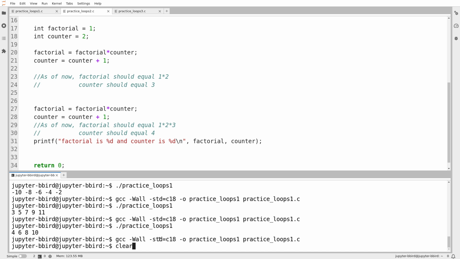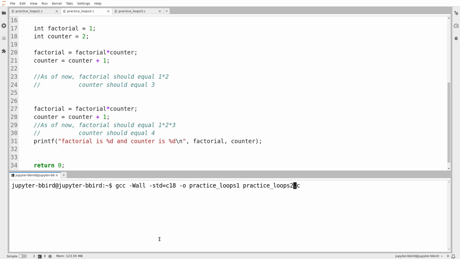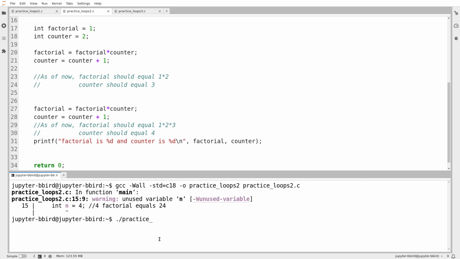This is, whoops, this is my old exercise 1. We're going to change this for exercise 2. And this is a reasonable warning to get. We'll ignore it for now because I'm not ready to use that variable yet.